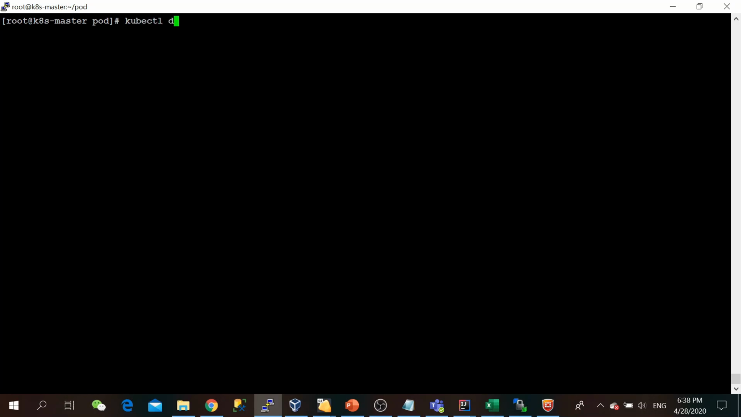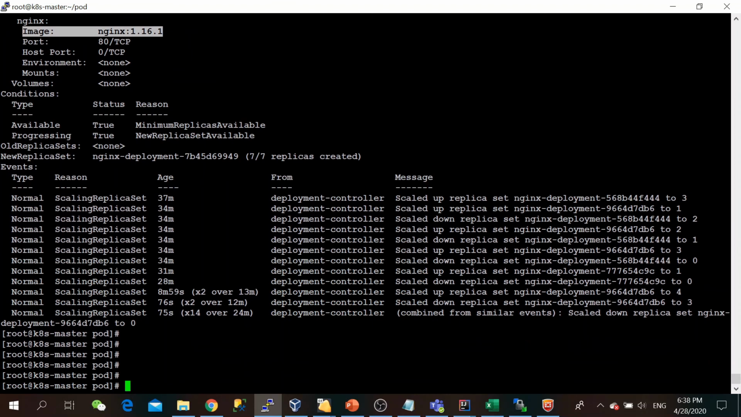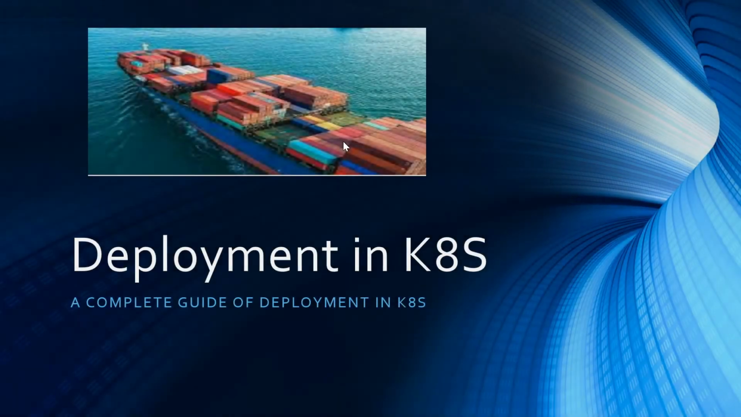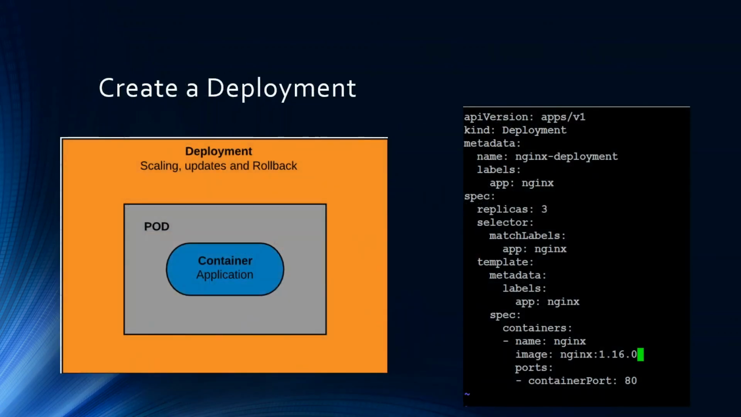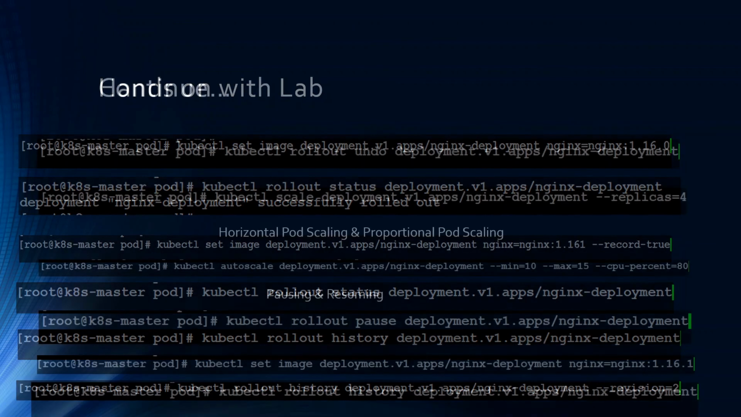So kubectl describe deployment. What is my deployment name? nginx-deployment. We can see that it has been successfully upgraded to version 1.16.1. So in this way we can pause the deployment and we can resume the deployment. Here I have already mentioned all the commands, so you can go one by one through all the commands, and you can do the hands-on lab on your own system.